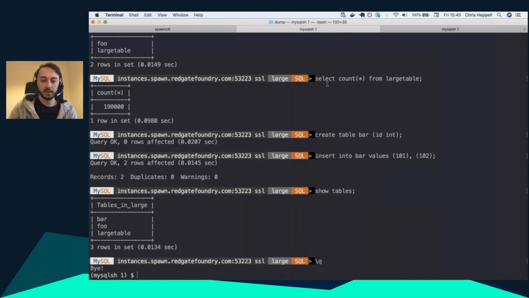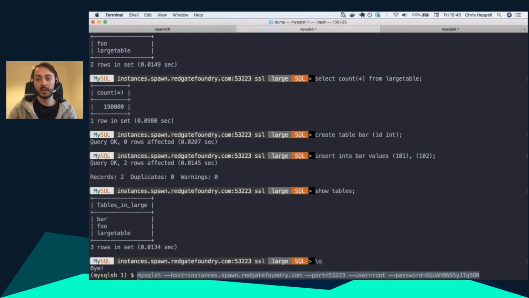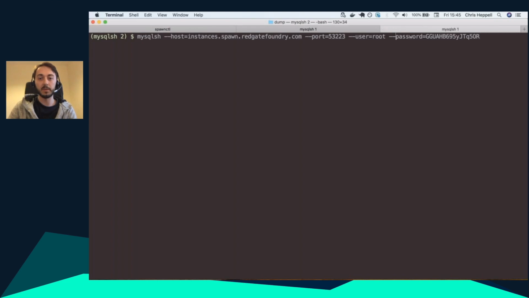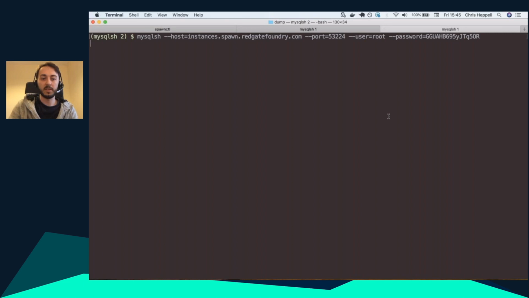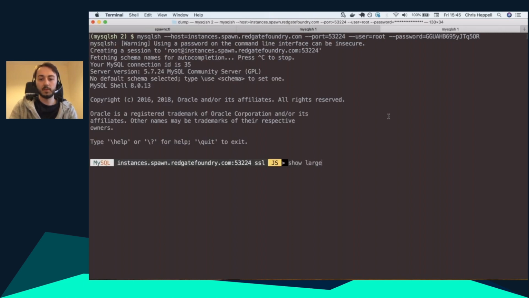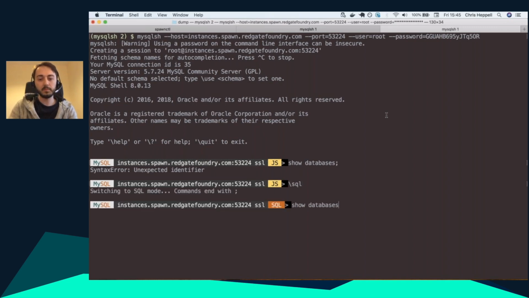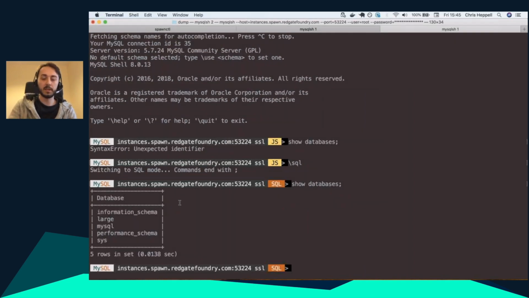I'll just copy this connection string to save me a little bit of time. Because it's from the same image, the credentials are the same. The only difference is that I've now incremented the port by 1 because it's another instance. You can see that here: I'm on 53224 instead of 3. If I connect to this instance, and let me just switch to the SQL tab, you can see that I've got the large table again.